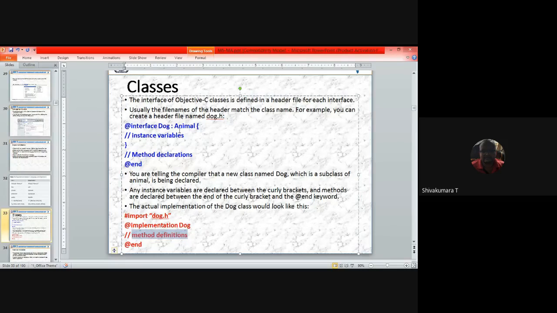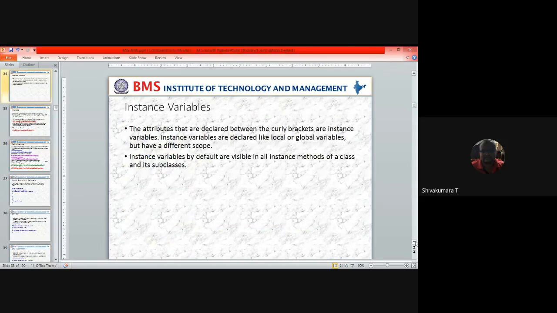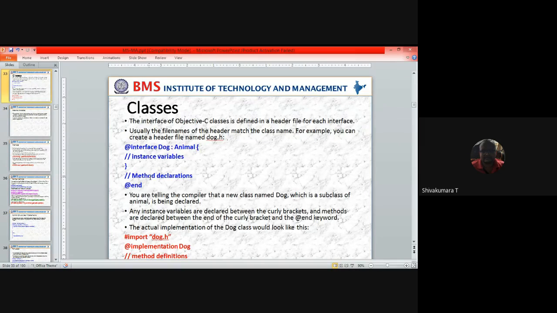So how is it implementing? Importing Dog.h, all instance variables and method declarations will be available now for the compilation. Then whatever method definitions you are doing, that is going to be executed as a part of the application. I hope you understood the basic syntax of declaring the classes in Objective-C. Clear?